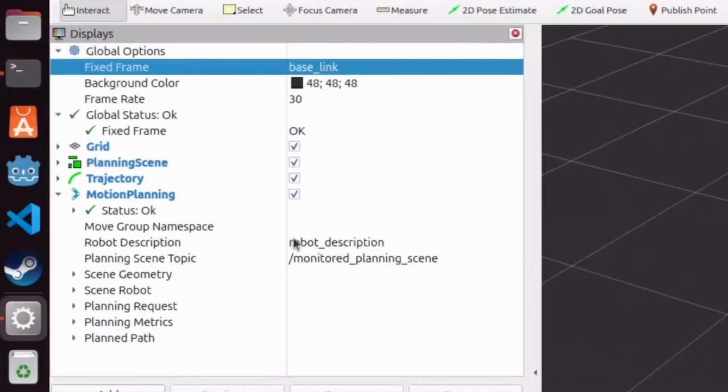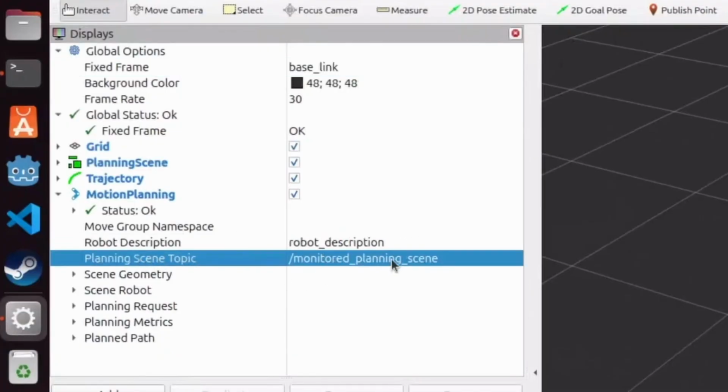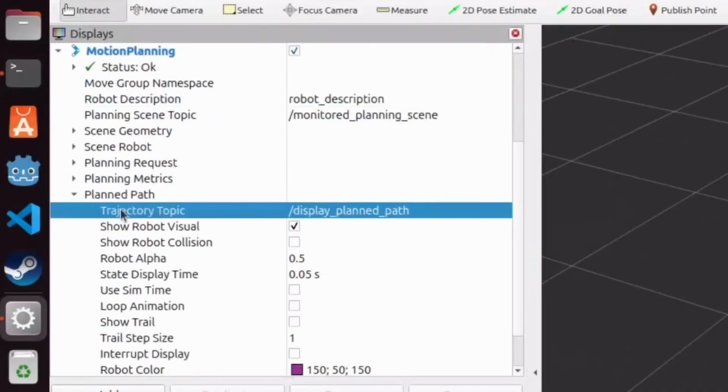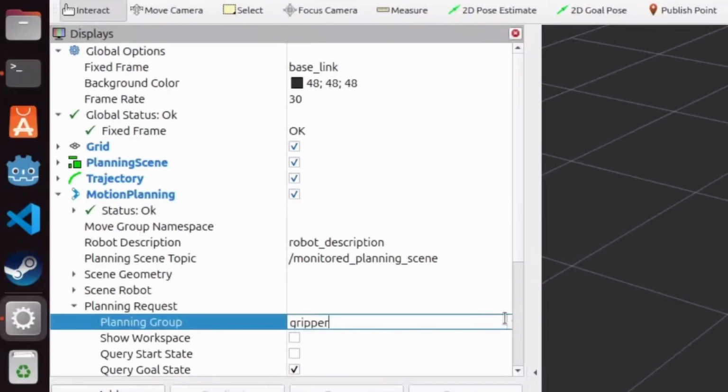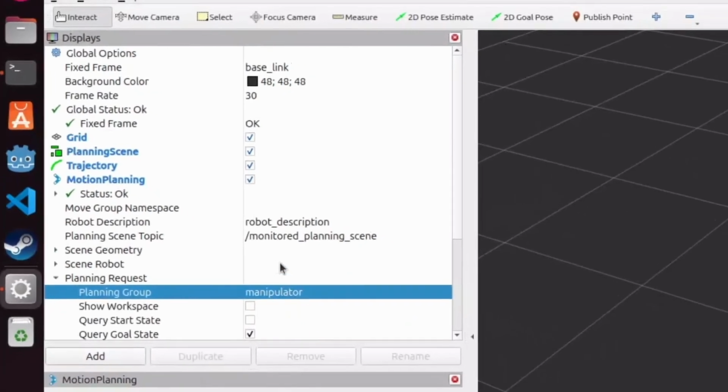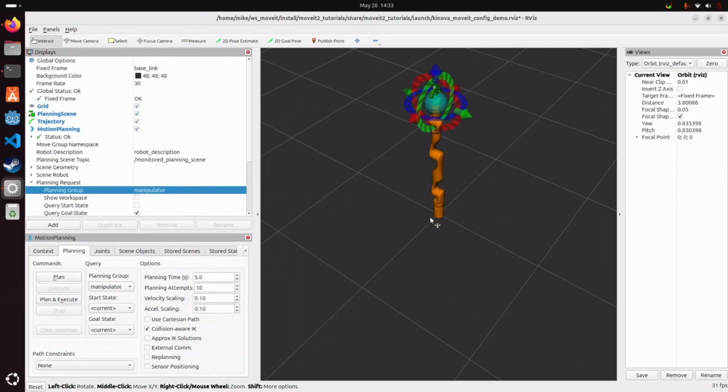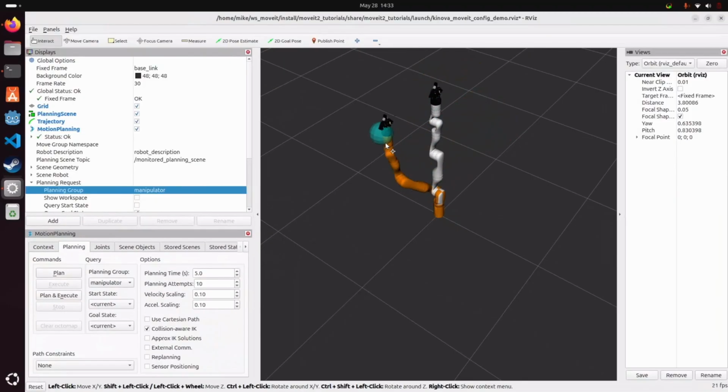I want to make sure that the robot description is set to robot description. The planning scene topic is set to monitored planning scene. If we expand planned path, then the trajectory topic should be display planned path. And finally, if we look at the planning request dropdown, we should see the planning group is set to manipulator, not gripper. So as soon as you do that, you find that the robot is highlighted and now it has this orb on it. So you can drag this and move the robot around. Or rather, what you're moving around is the end state of the robot. So from the current state to the end state is what we're seeing in this visualization.